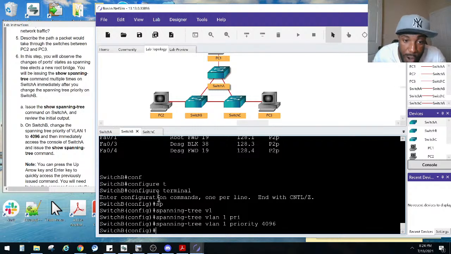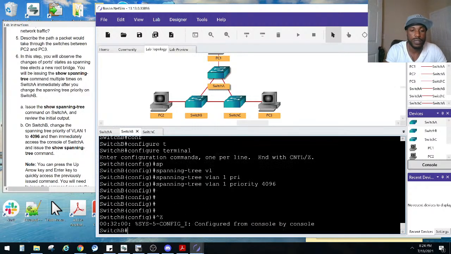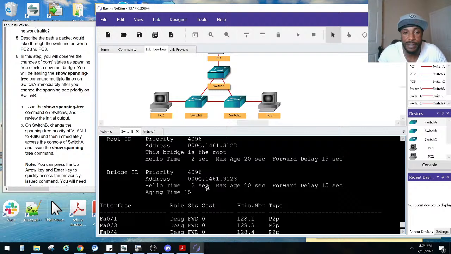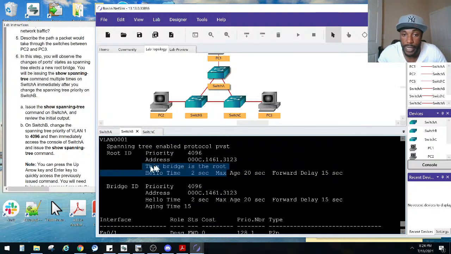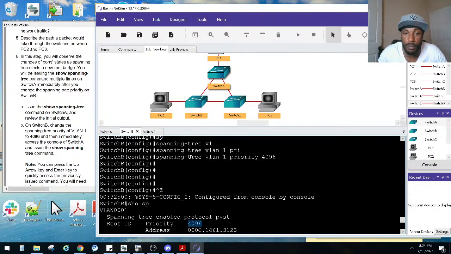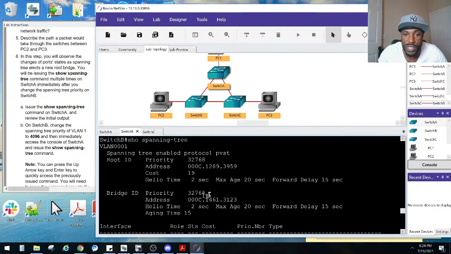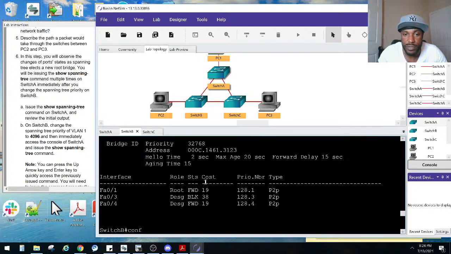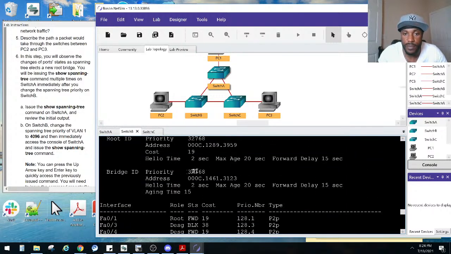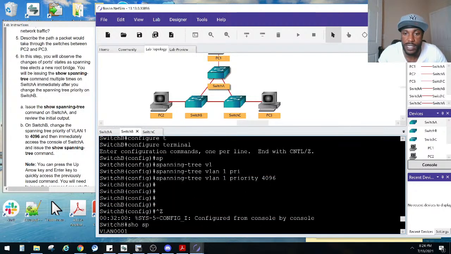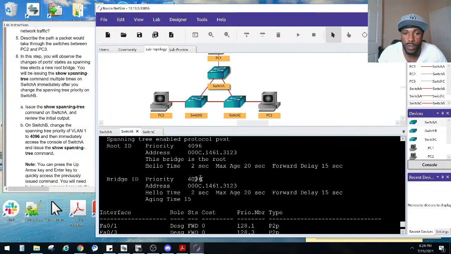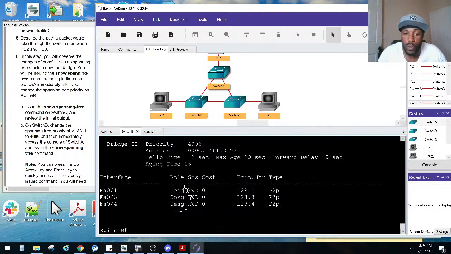So we go to switch B. We'll verify that with show span, and we see this bridge is the root, right? Because we changed the priority from 32768, local at the bottom, to 4096, and now this bridge is the root with 4096, and that's how you became the root. And remember, root switches don't have a root port because he is the root, and then all ports are forwarding. Y'all with me so far?